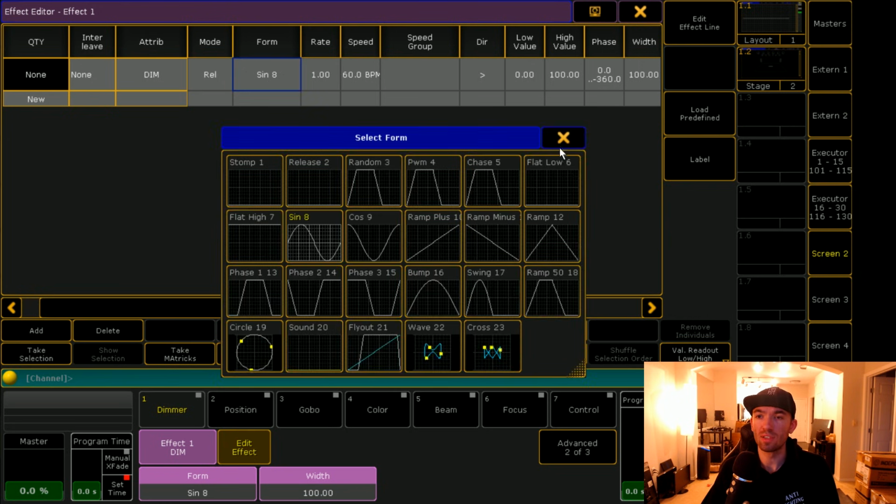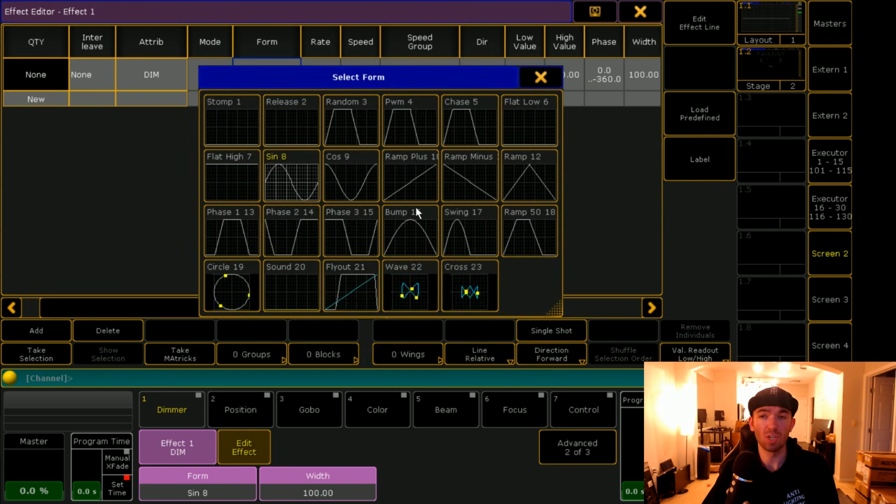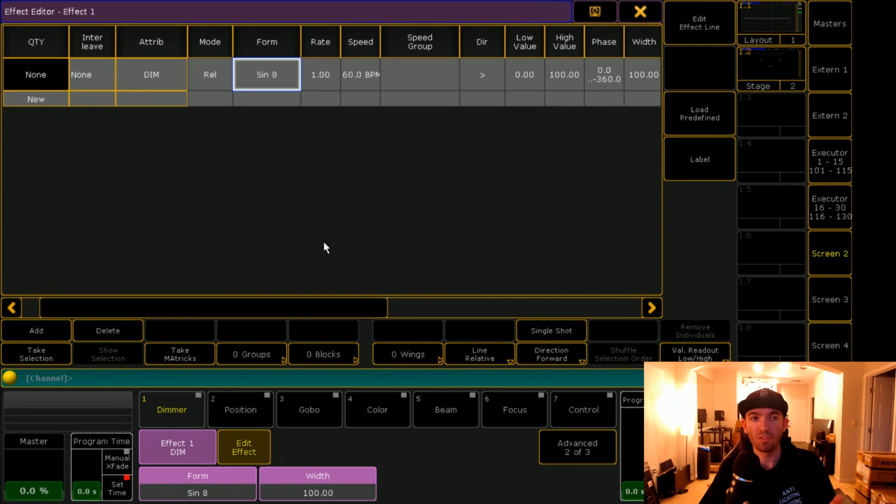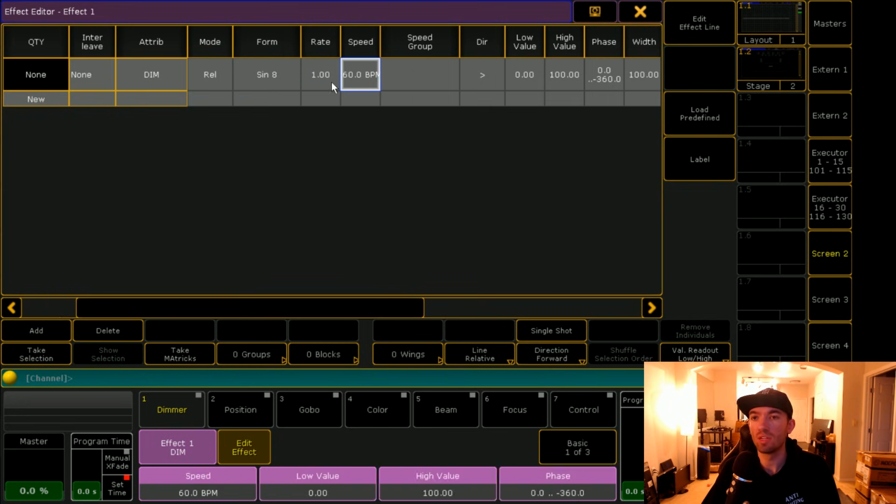The form is any of the stock forms, or you can generate your own waveforms as well and save them to be used in the effect editor. But basically you'll be using these basic ones for the most part. Right now I have sine because I want to have a smooth ramp of a dimmer effect. And up next we have rate and speed.